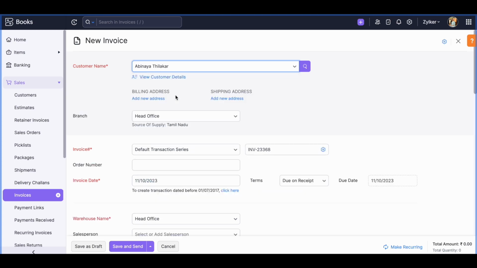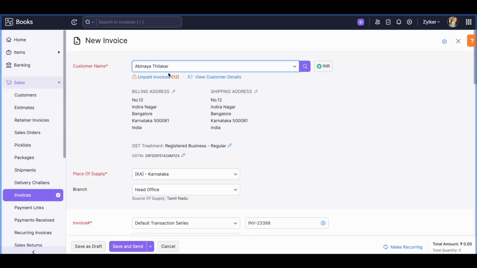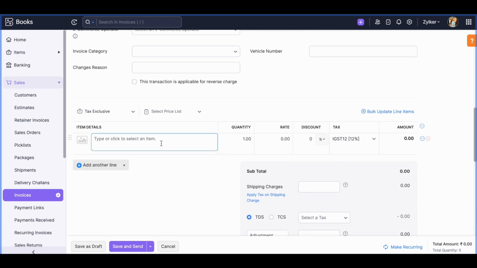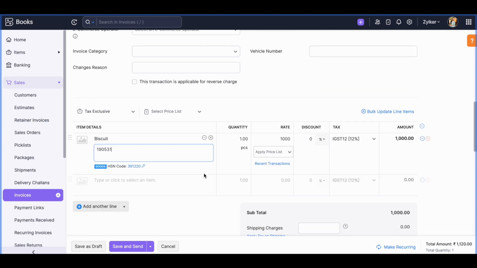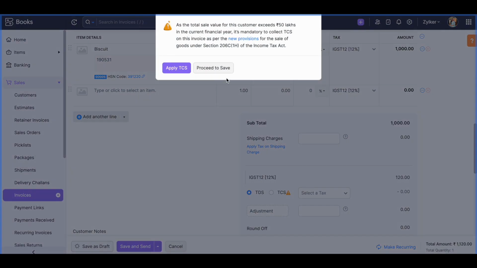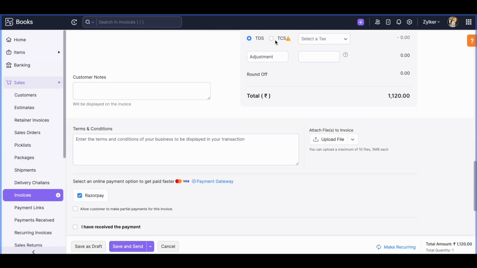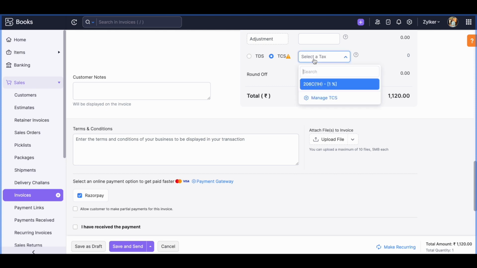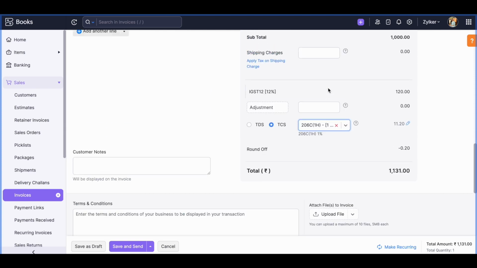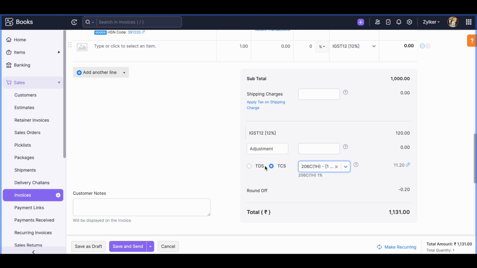For this customer, the sales has already exceeded 50 lakhs in this particular financial year. So whenever I'm creating any transaction for this customer and I try to save it, automatically a prompt would be shown in the system that the total sale value for this customer has exceeded 50 lakh in the current financial year and it is mandatory to collect the TCS. I can apply the TCS. Here I have an option to apply the TCS. I can select the required TCS which has to be applied. As you can see, TCS will be collected over the total of your invoice, not like TDS.